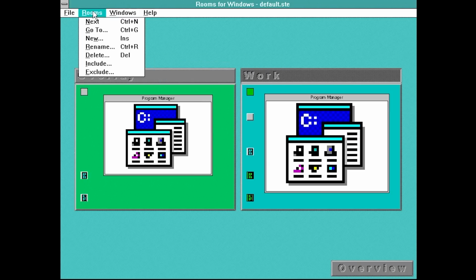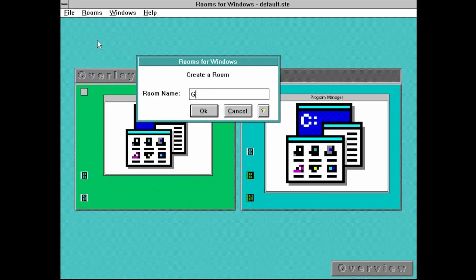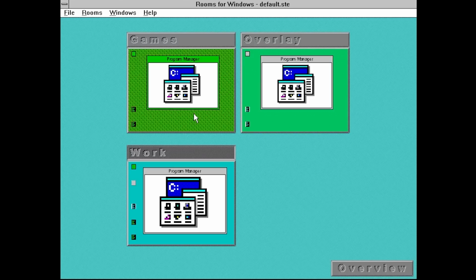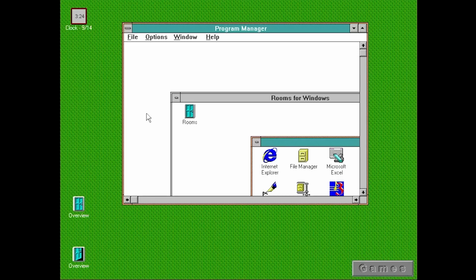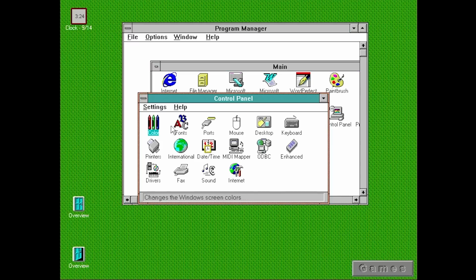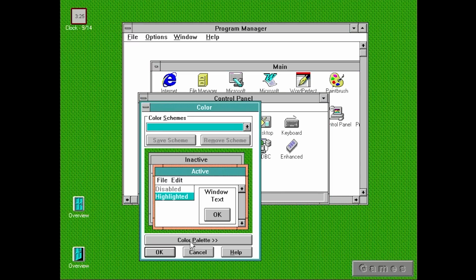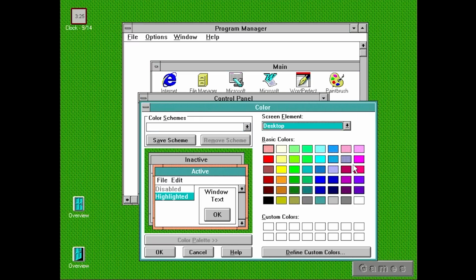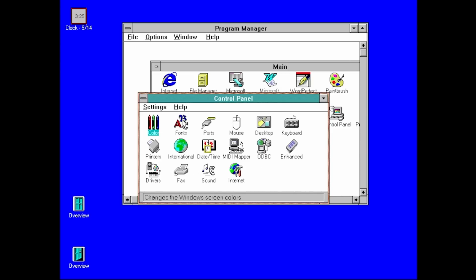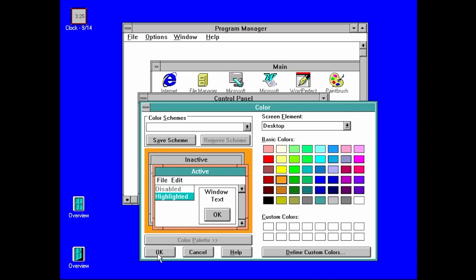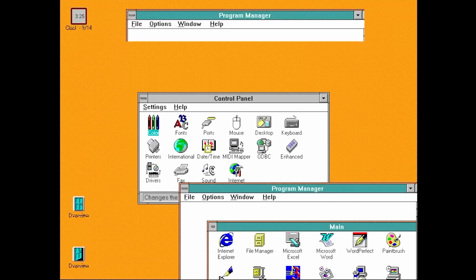Now let me go and create a new room and call it Games, and we'll hit OK. You see it automatically creates with a different color, in this case a nice background pattern. But we can change this if we want to. Let's go to Program Manager here, and we'll open up Control Panel and go to Color, and let's maybe change the background to, let's see, this kind of dark blue color here. So we'll hit OK. Actually, let's maybe change that to like an orange. That's a little bit easier on the eyes. Yeah, I think that definitely looks better.